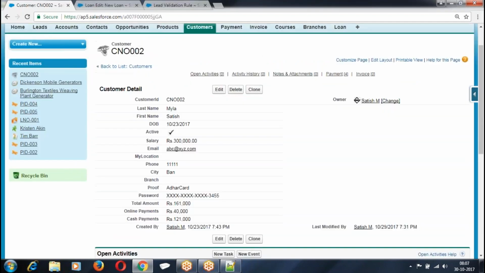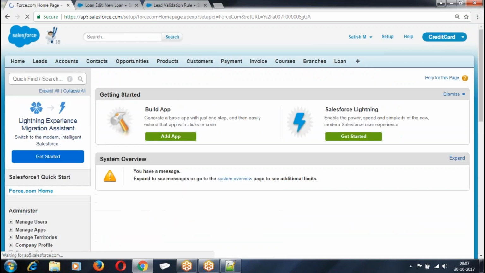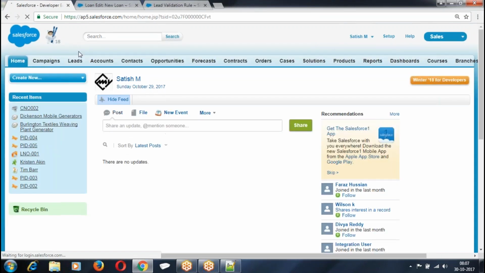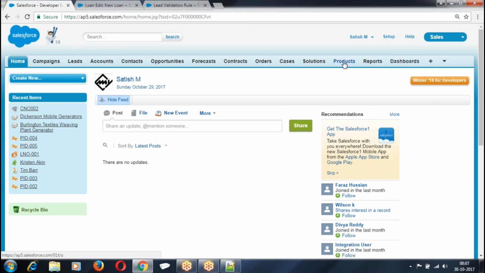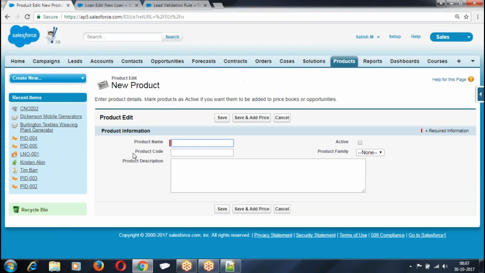Now already in Salesforce, we have a standard object called product. Let us understand how that object will be helpful to us. Setup, products, new product. Already we have product name, product code, active, product family. Now instead of product family, I will call it loan type or loan family.